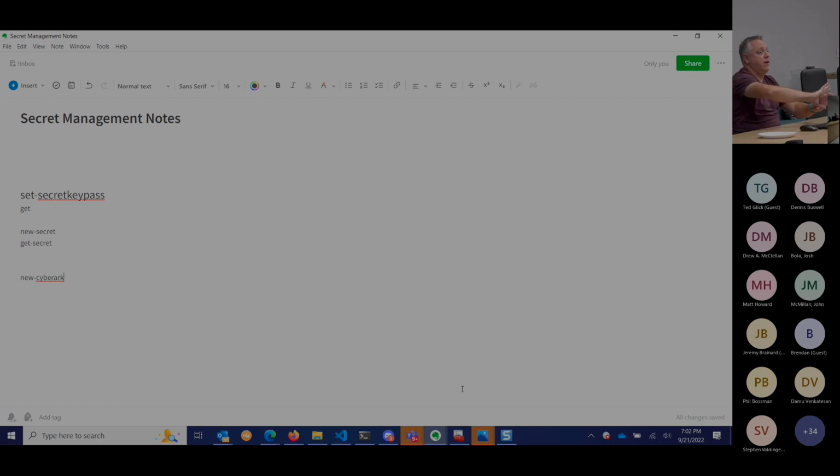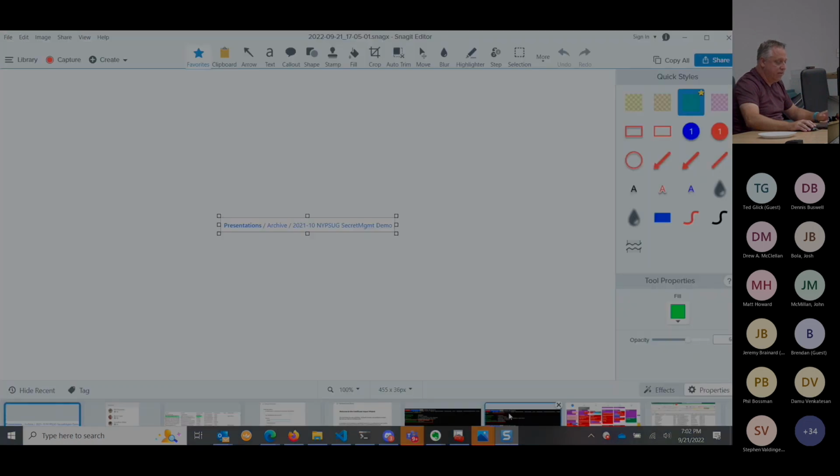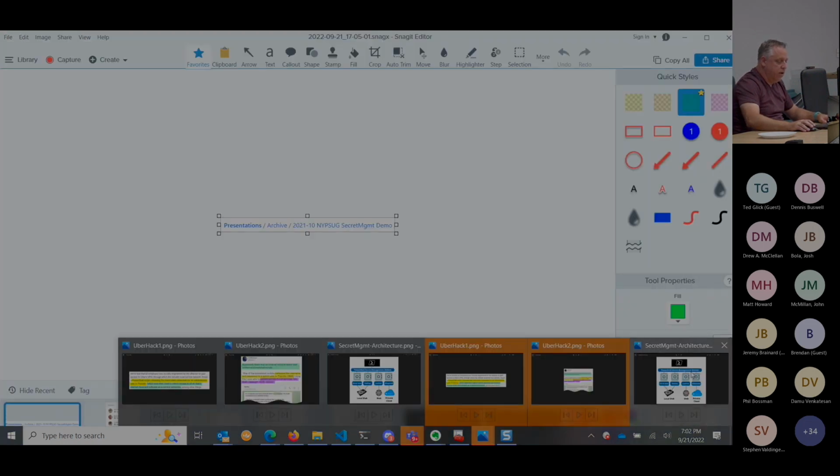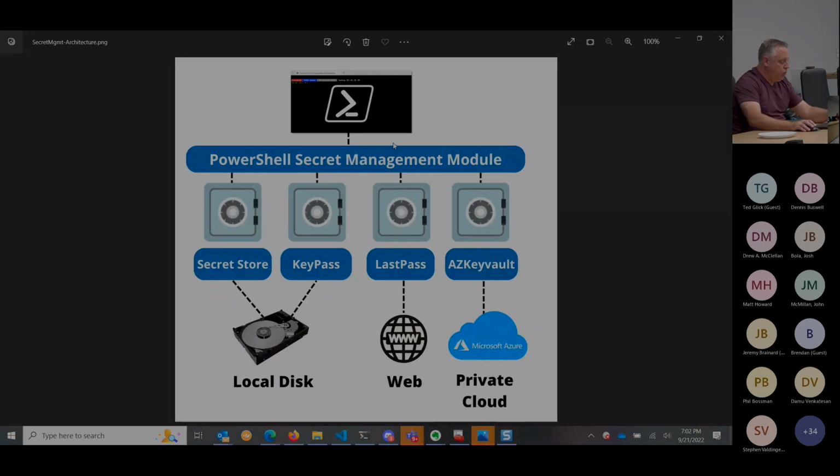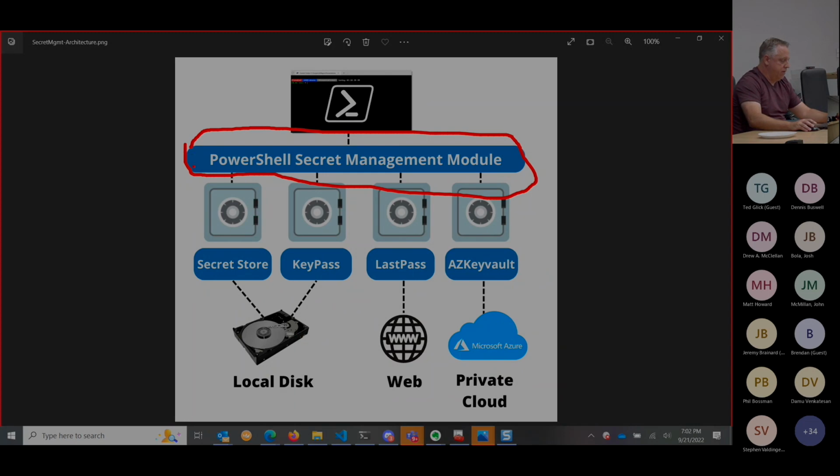And so Microsoft did away with the ability for you to do that. And that's the design decision that you need to understand. So when you work with the secret management module, you interact up here, and the secret management module talks to the vaults that you install on your machine. Okay? And so if you want to use secret management, you need to install 2 modules at a minimum.